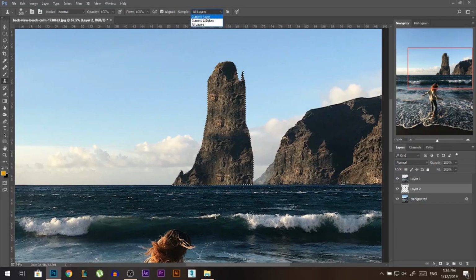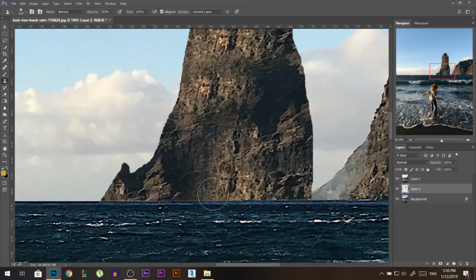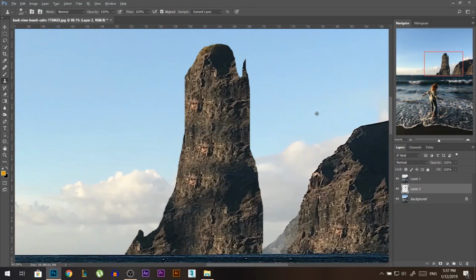Okay, then you can change it back to current layer and start sampling from the layer itself to fix some parts. Here we have some orange, so I need to get rid of it. Okay, one more thing, we have a problem here.